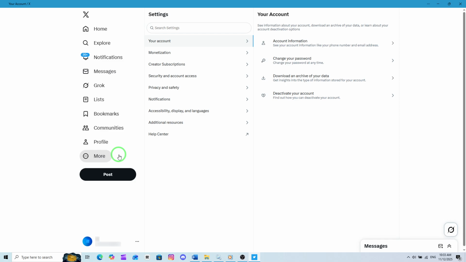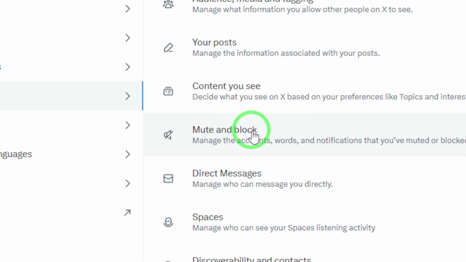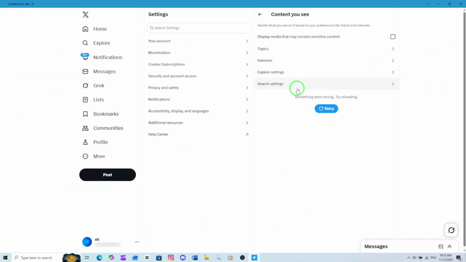This is where all your account configurations are stored. It might look a little different depending on when you last updated the app, but don't worry, the labels are the same. Now, under Settings and Privacy, choose Privacy and Safety. This section controls what you see and what others can find on your profile. Within Privacy and Safety, click on Content You See.